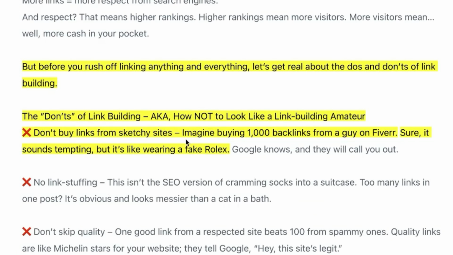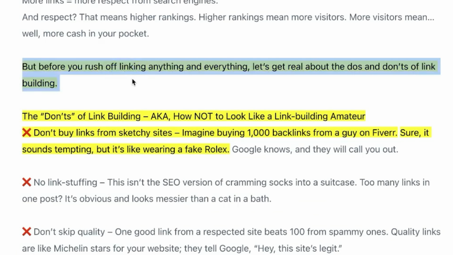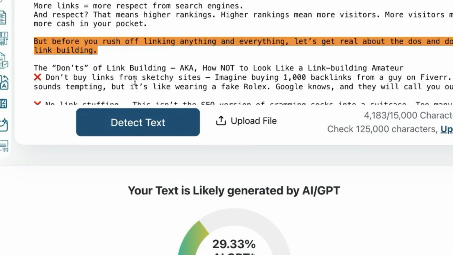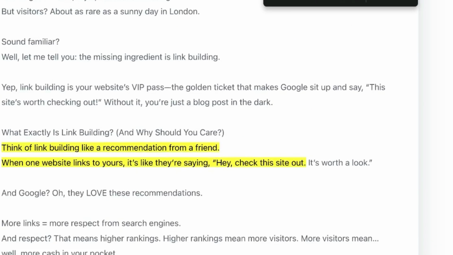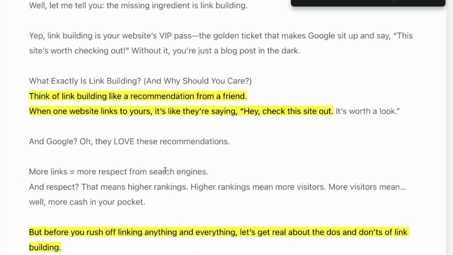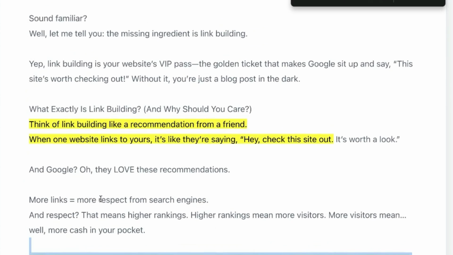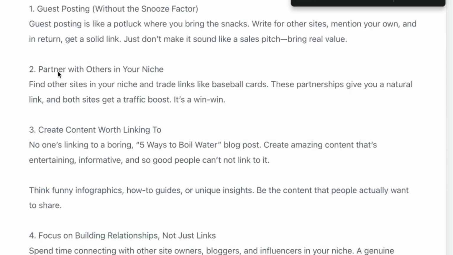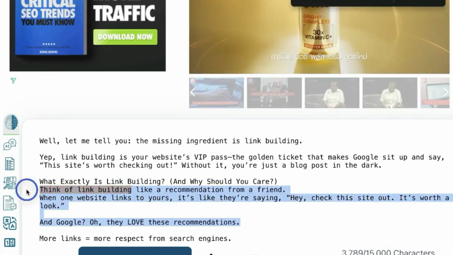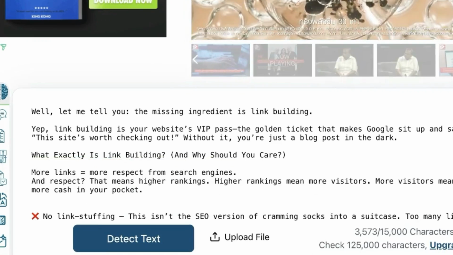Maybe you're doing this for clients. Maybe your clients really care about this sort of stuff, right? So what I'm going to do is inside the test, I'm going to delete the stuff that feels AI generated to the detector, right? So I'm going to delete this highlighted in yellow, and we'll delete this section right here. So think of link building, and we'll take out those paragraphs right there. So the content still makes sense.